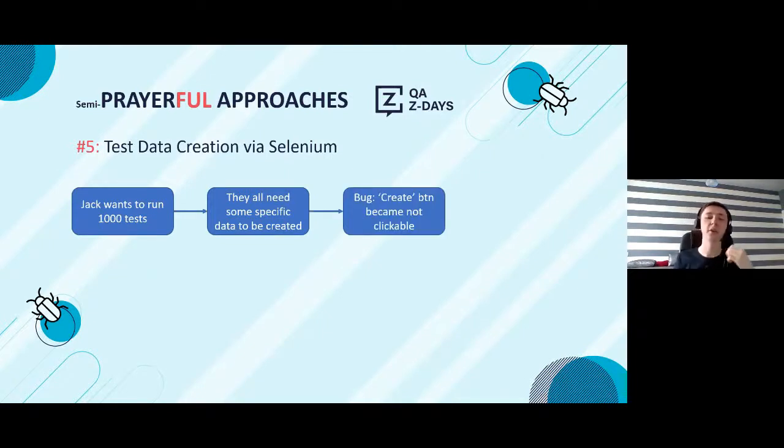And finally, the precondition contains a bug. So for example, the create button became not clickable. In an ideal world, only those tests which are connected with the create functionality should fail. But in your case, all tests fail because all the preconditions failed. And that's not good for your stability, combined with the stability of Selenium, you remember.